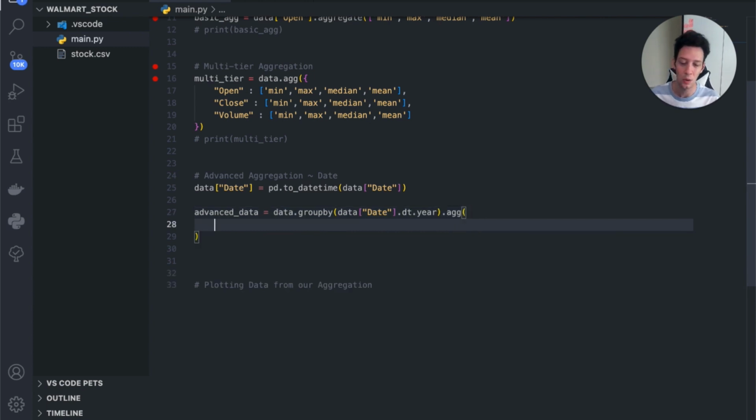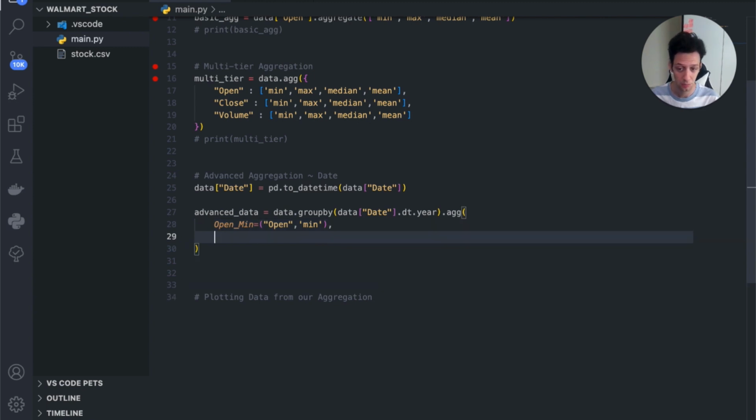So now here I'm going to create tuples as a keyword argument. And the name of the tuple is going to be the new column that I'm creating as an extension. So for example, if I want to create a new column and I want to call this open_min, I'm giving it a name and then parentheses. What column in the original data frame am I going to target? Well, I'm going to target the open. All right, what function am I going to apply? Min. So I've created a new column called open_min. I'm targeting the original column open and I'm applying the min function.